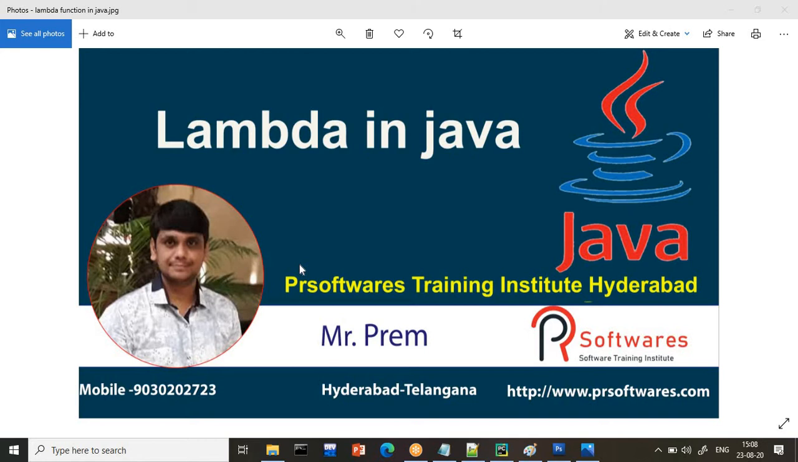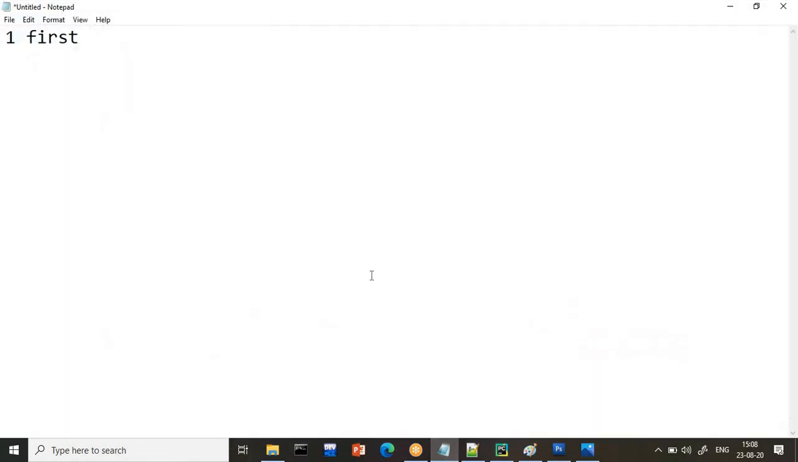In the Java tutorial series, today we are going to start with lambda expressions. So what is lambda in Java and how to use the lambda expression, that we are going to see. First of all, we have to understand when to use the lambda expression. Lambda will be used when we have a functional interface.